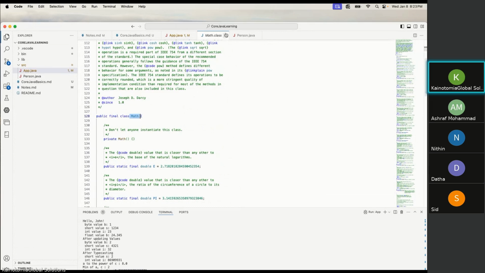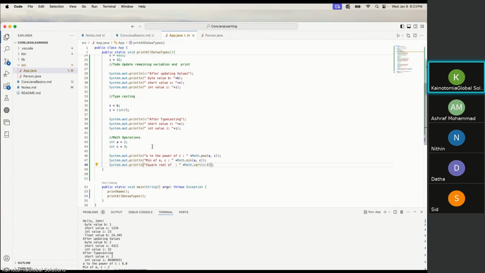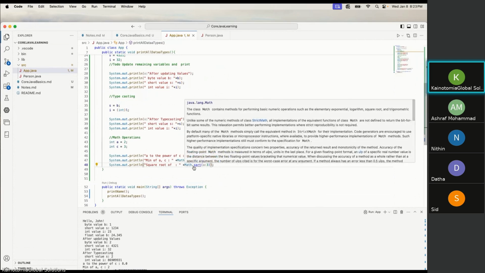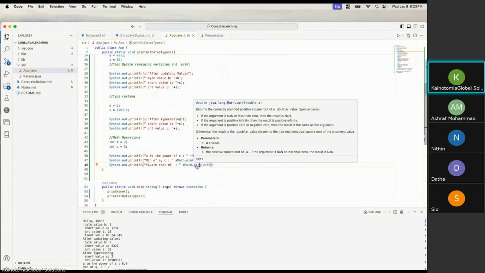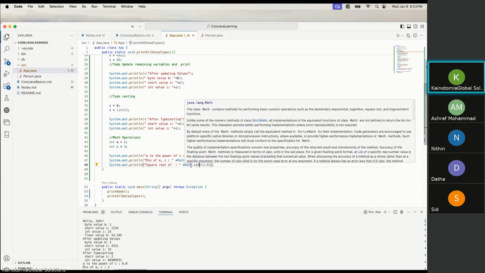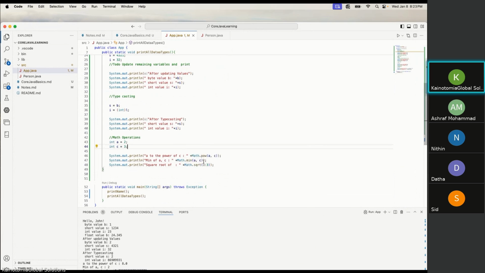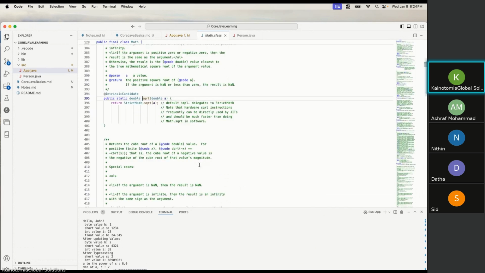This is the Math class where you can see all the functions a math class in the Java API provides. If you Command and click on this, if you are using a Mac, or if you are using Windows, Control and click on this, it will take you to the Java API class. You can find more APIs to play around with, right? If I go to square root, it is taking only one parameter of type double, meaning you can pass any integer or a float.